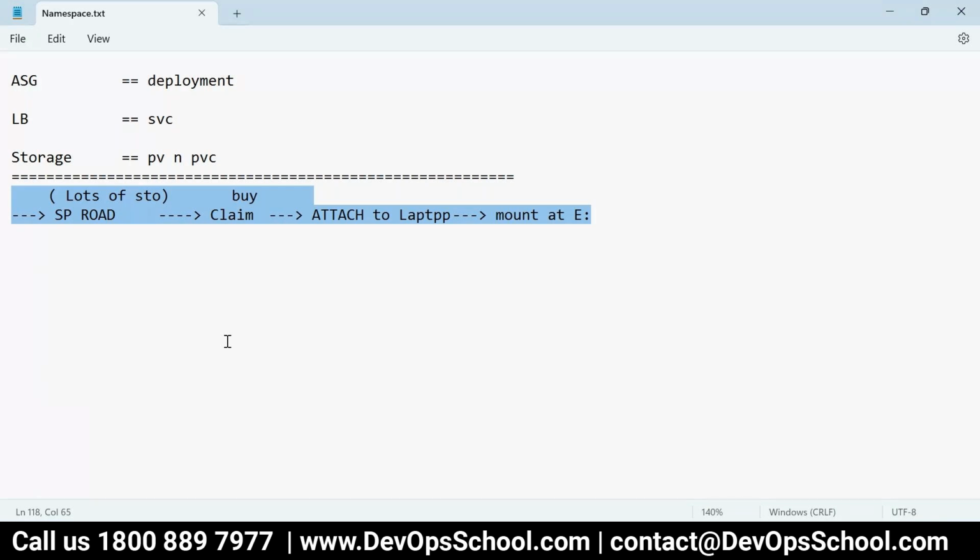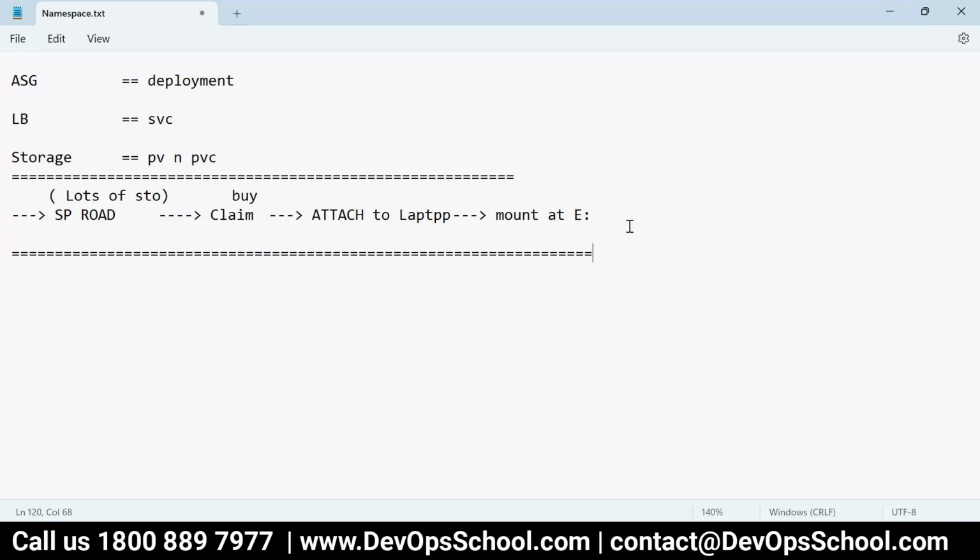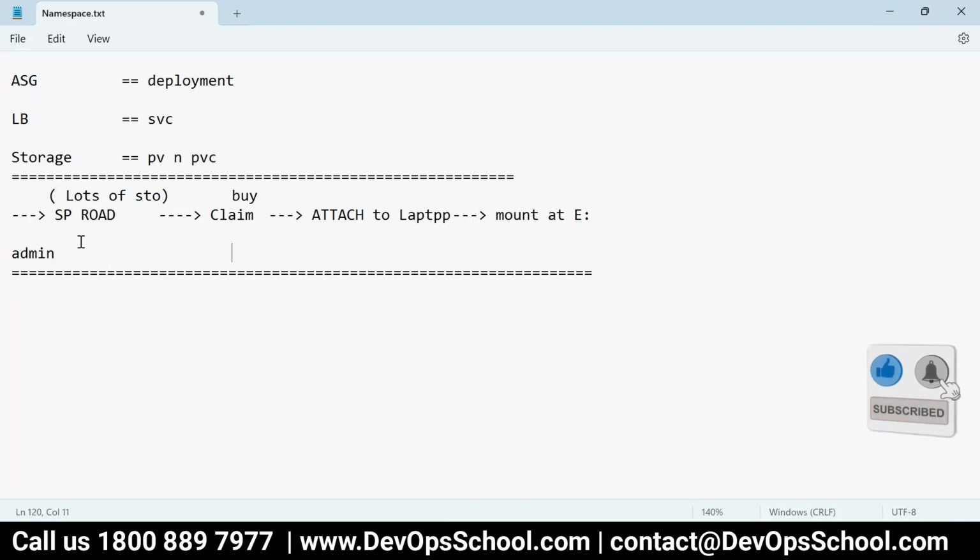So guys, something similar we do in Kubernetes also. In Kubernetes there are two things: one is admin work, the admin of Kubernetes, and the other is user work. Admin means we'll have a lot of storage added. That process we call PV. PV means persistent volume. PV is like SP Road, where vendors have lots of storage and make it available for us, but I have to claim it. I have to buy it.